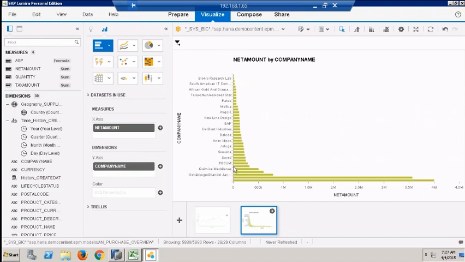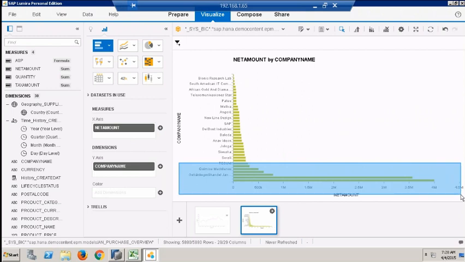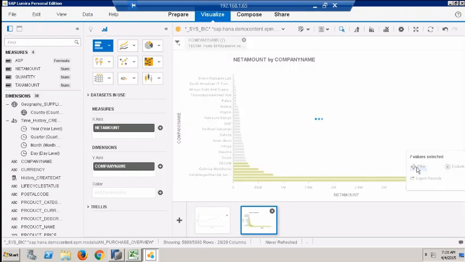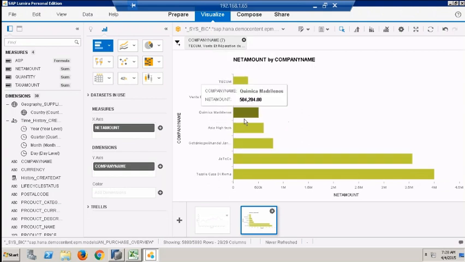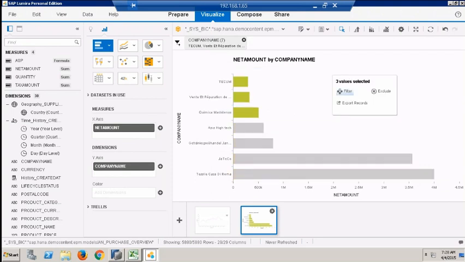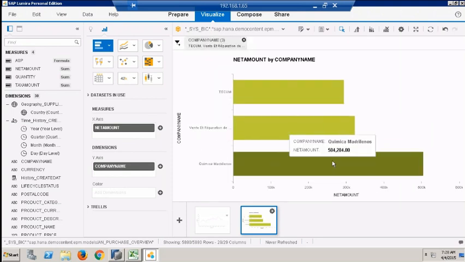So what I can do, 1, 2, 3, 4, 5, right? Select only the top five and I can select this and say apply filter. I can do more exploration like this. So now I'm trying to look at the data only for these customers, or if I'm interested to see only these three, I can just select again filter. Only for these three customers.